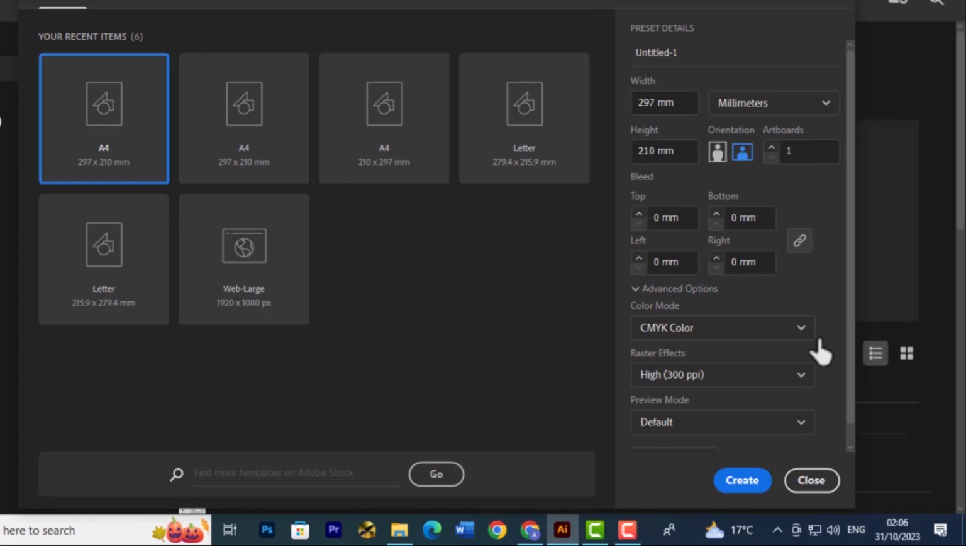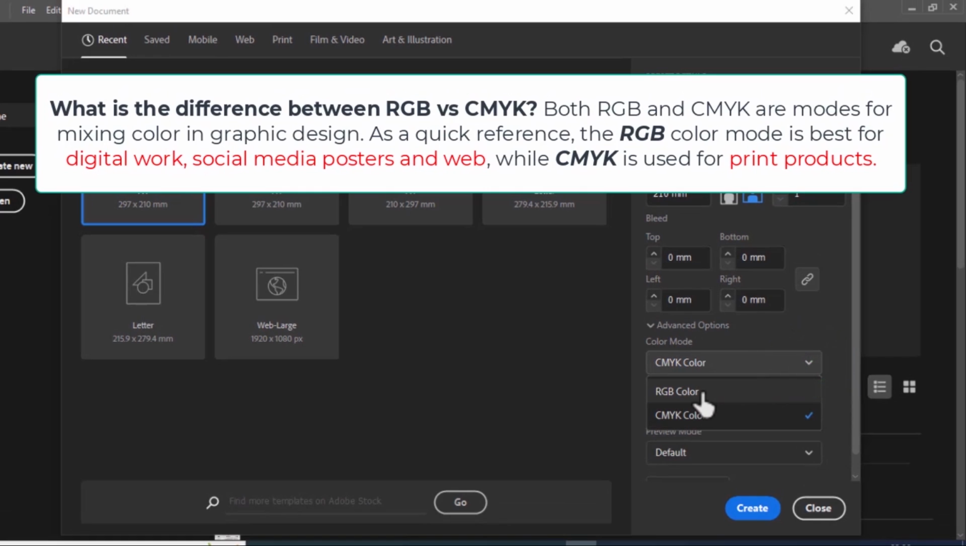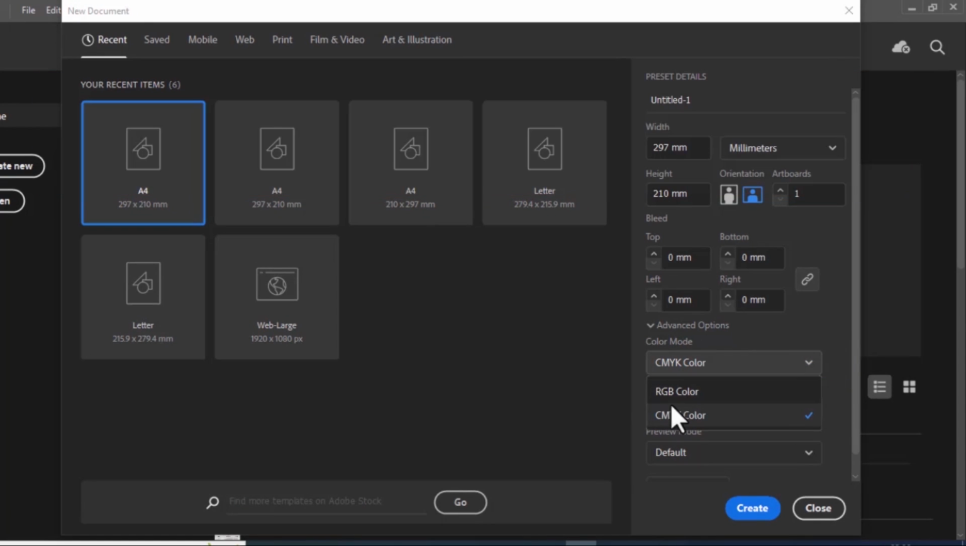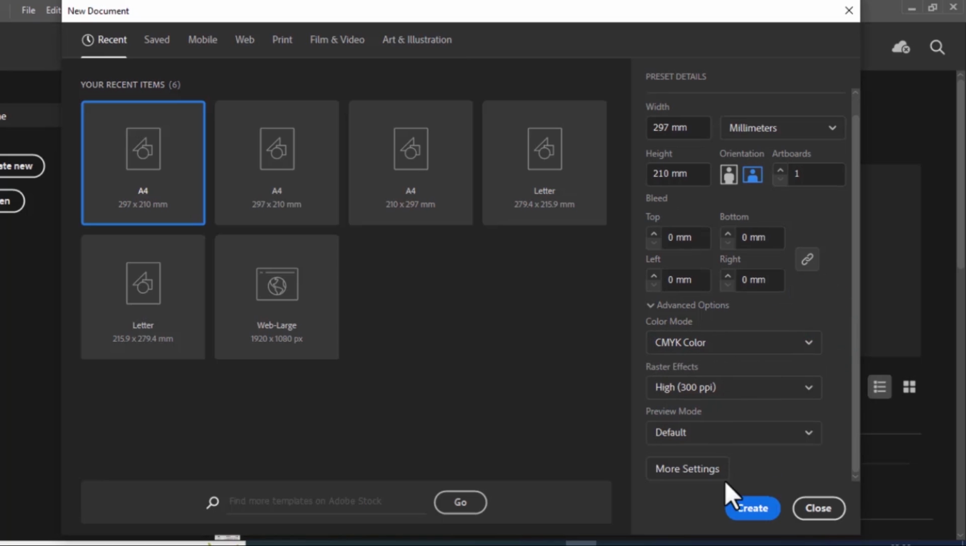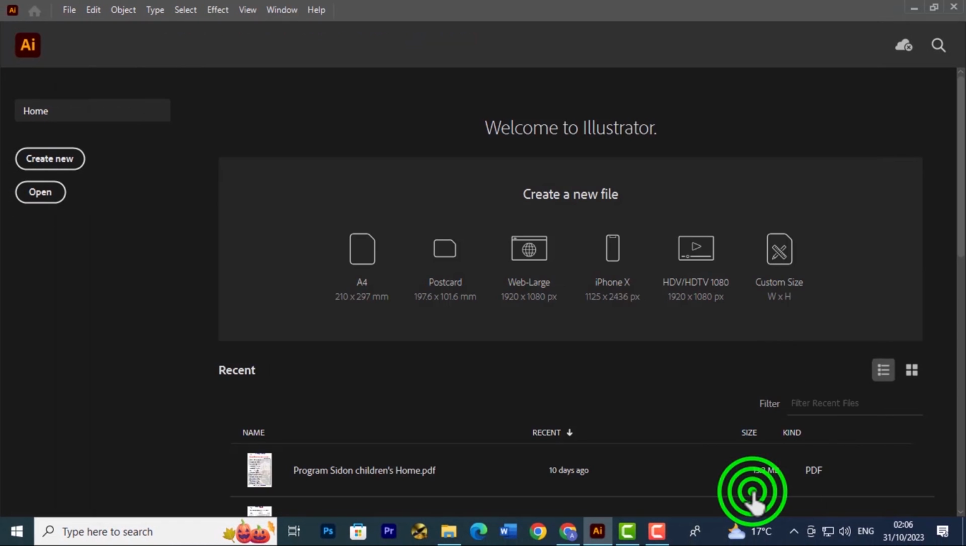Now a little tip: if you want to print out whatever you're working on, make sure that CMYK color is selected. But if you're working for something for your mobile or for web, make sure that you select the RGB color mode. So we're going to leave it as it is, and we're not going to touch anything over here, and then we're going to click on Create.